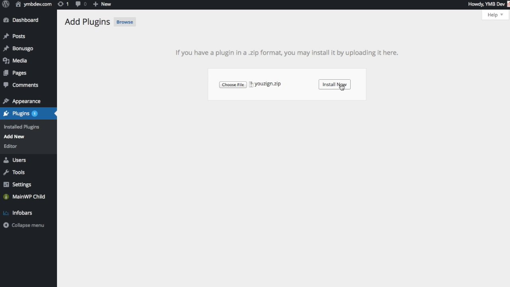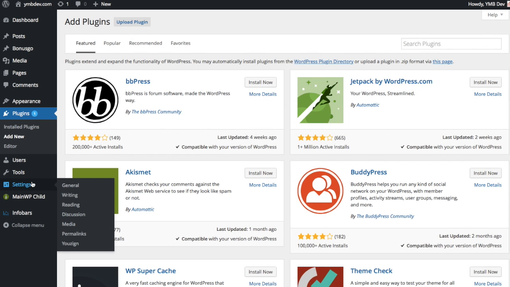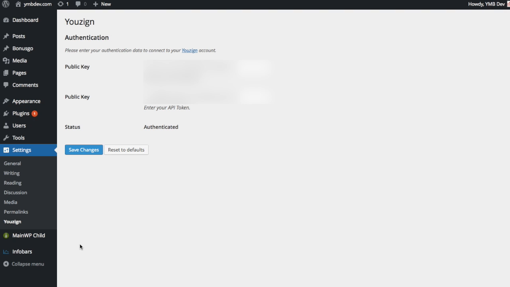Now you will need to link the WordPress plugin to your Youzign account. The process is very simple. Under the Settings option, on the main menu, you will find the Youzign icon. On this screen, you will need to enter your public API key and the API token. Entering your API key and API token allows the plugin to directly access your Youzign media library. It's just like logging into your Youzign account, just faster.